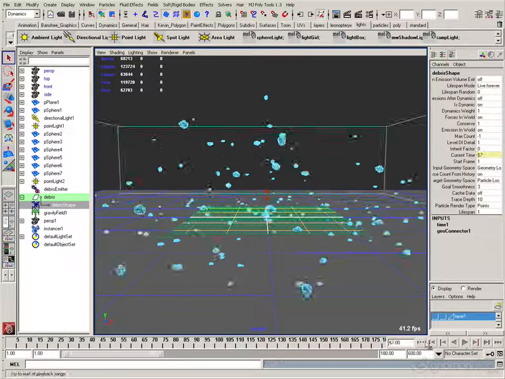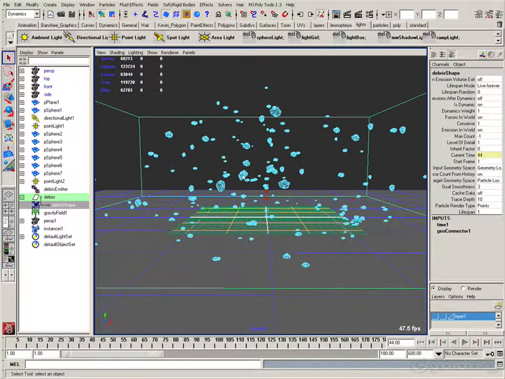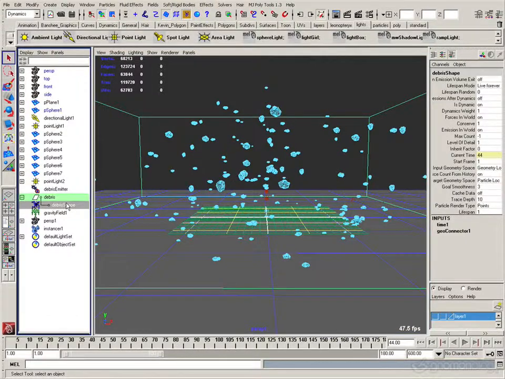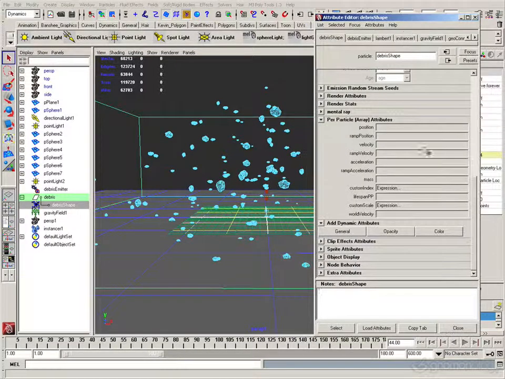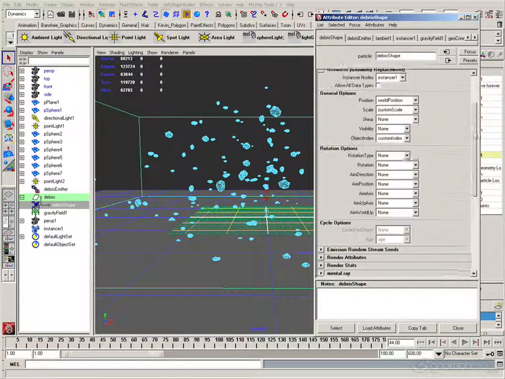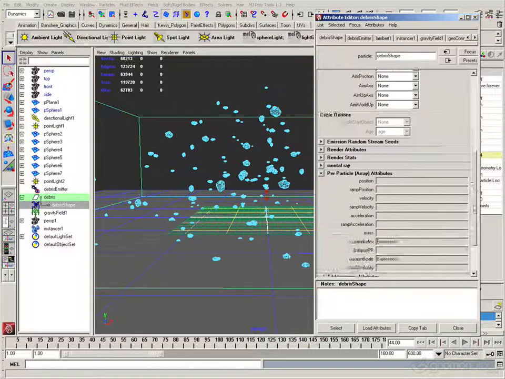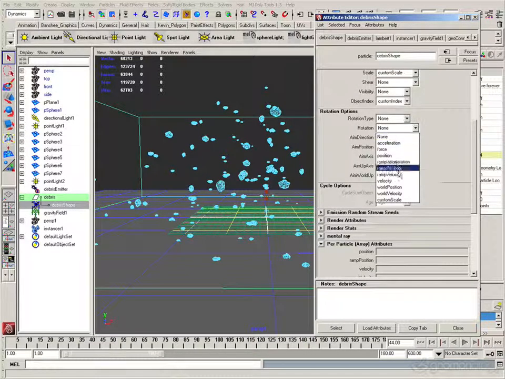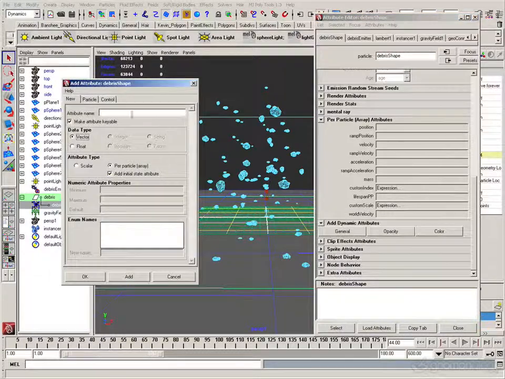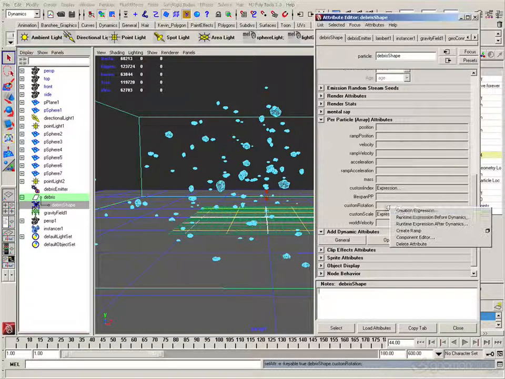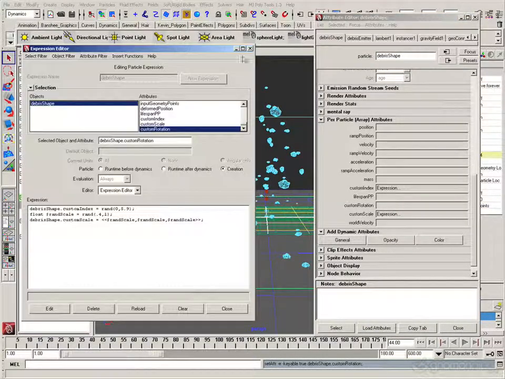And let's go in and be like, all right, rotation. We've randomized scale, now we want to randomize rotation. So we go to the particle object. We now need to go up here and map rotation. So, of course, nothing in here makes any sense as far as what we want to use. So, add attribute. This is my custom rotation. This is a vector per particle array. Add. And then let's write a creation expression.